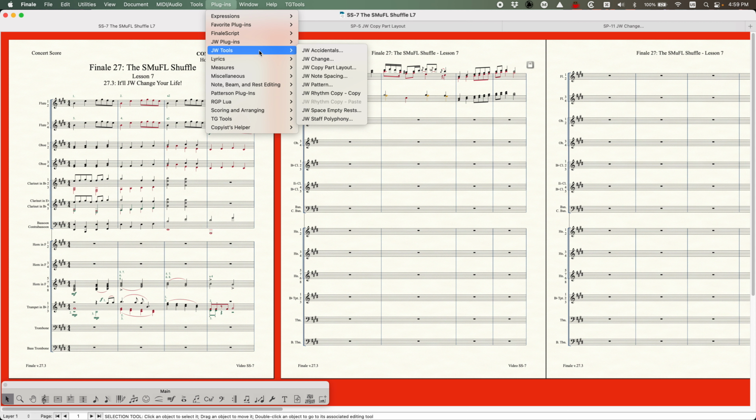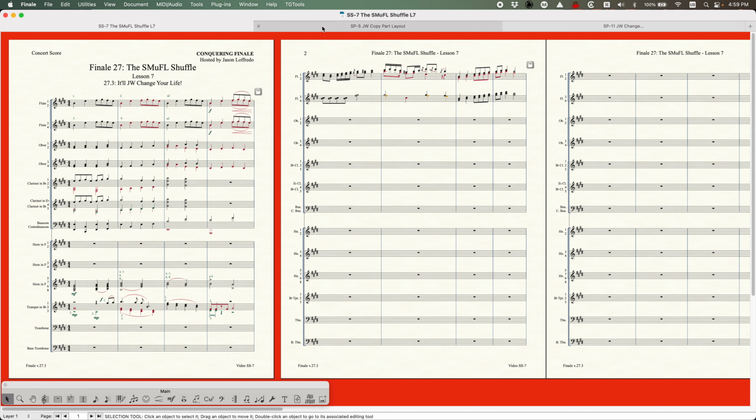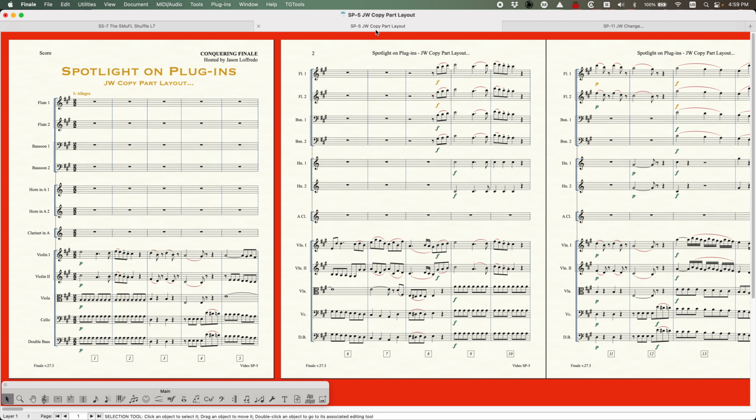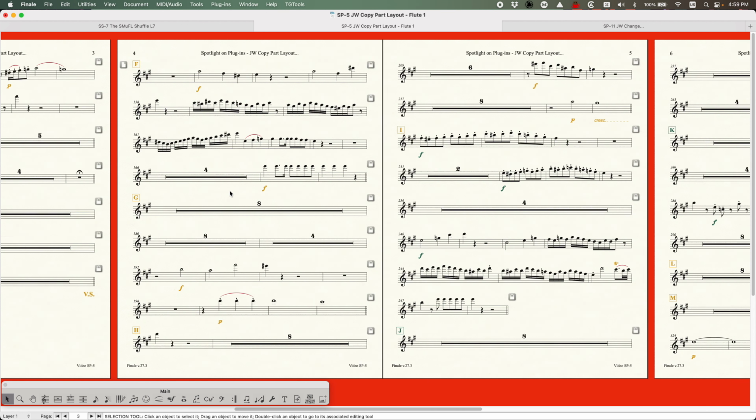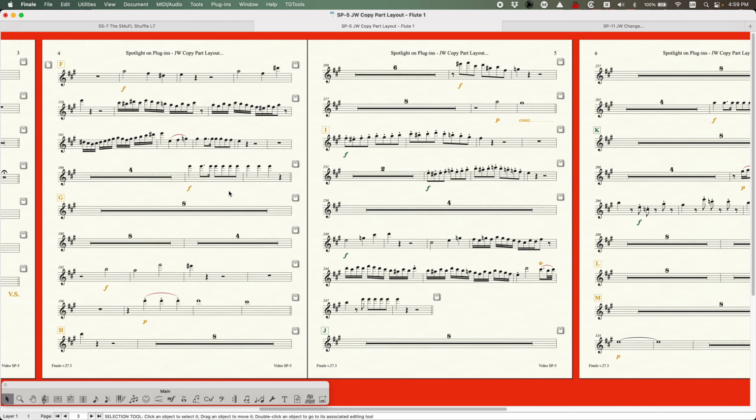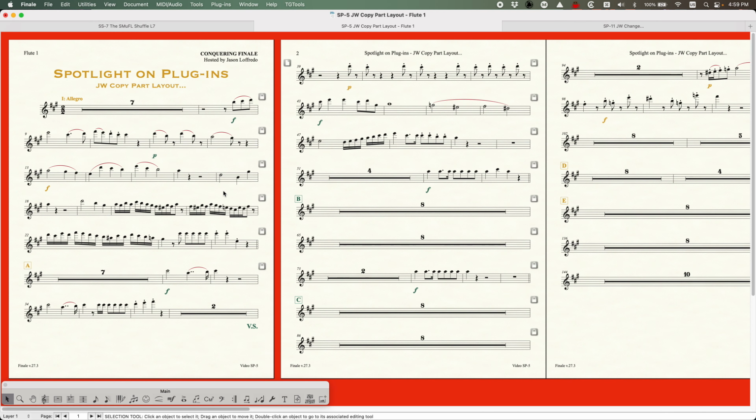So I just want to do a very quick demonstration of 2 of them, just so you can see a little bit of the power that these things have if you're not familiar with them. I've actually done videos on 2 of these, the JW copy part layout, and this is the same file that I used for that video. I believe it was spotlight number 5, so I'll put a link right about here so you can see the full video on that. But this one's really simple. If you've got a part that's laid out already, like my Flute 1 part that's ready to go, it's cast off the way I want, it's got multi-measure rests the way I want, it's got page breaks the way I want, all that stuff.